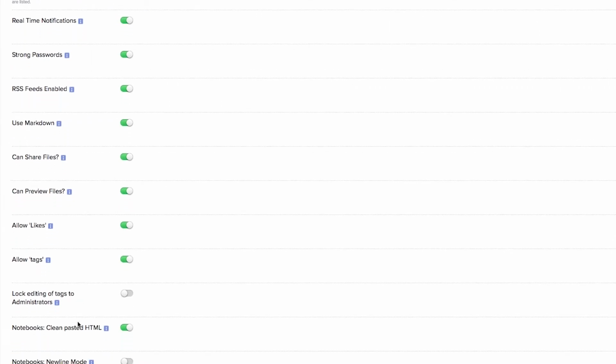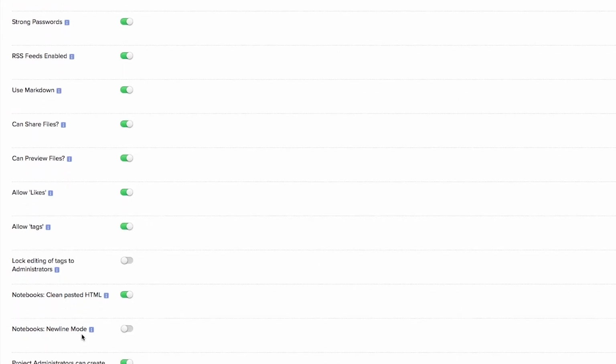We can specify whether or not we can clean paste HTML for our notebooks, whether or not our notebooks are in new line mode. So when this is switched off, whenever we press the return key, this will create a new paragraph in our notebook rather than just creating a new line. And inversely, when this is turned on, the return key will create a new line.